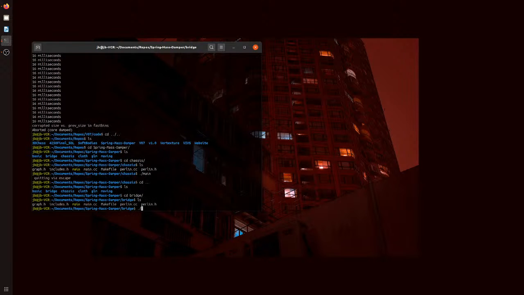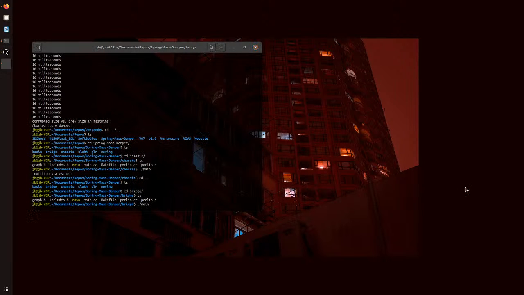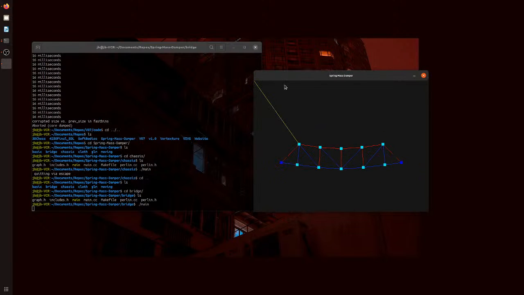This one is pretty cool. I like this one a lot, because it's got a lot of structure to it, and it really shows the tension and compression here. You've got the compression in red, tension in blue, and you see how it settles. I really dig that one.